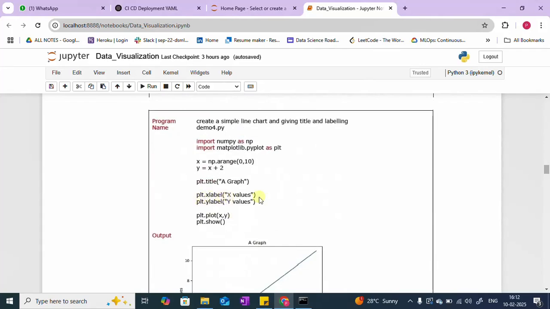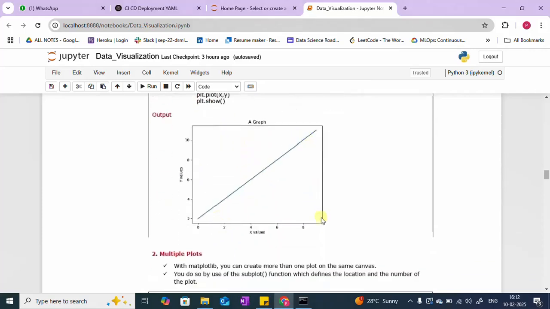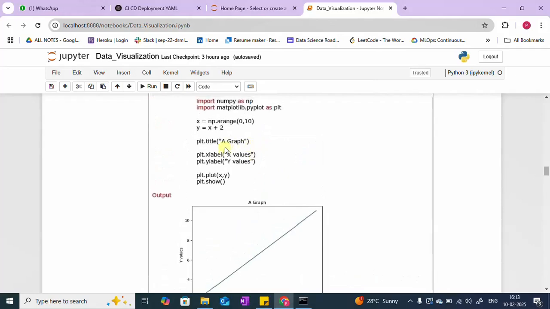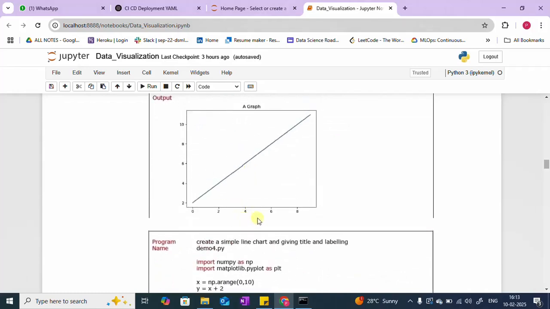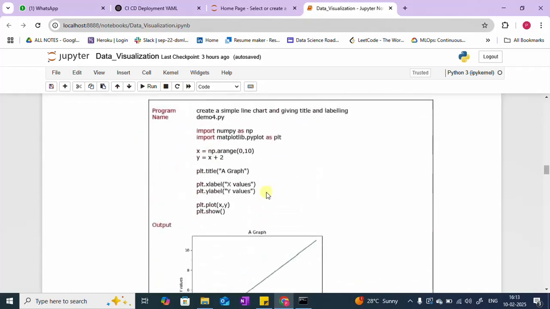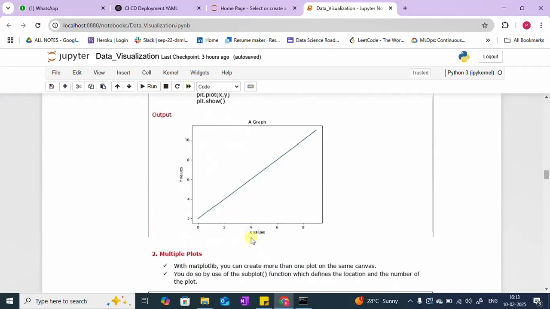plt.xlabel is equal to x values, plt.ylabel is equal to y values. You can see the graph is present in the same diagram, because I have written plt.title. Previously there was no x label value and no y label value, but here I have written the x label as x values and the y label as y values. That's all.